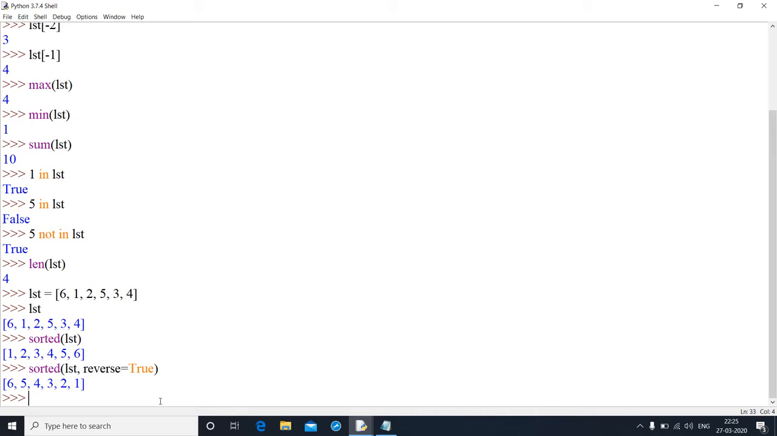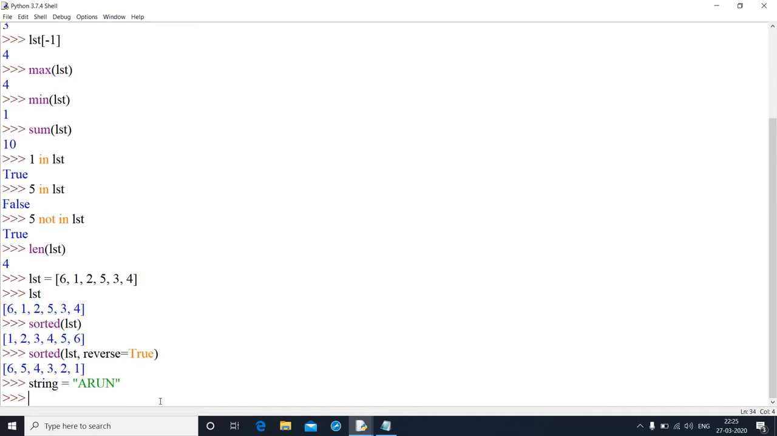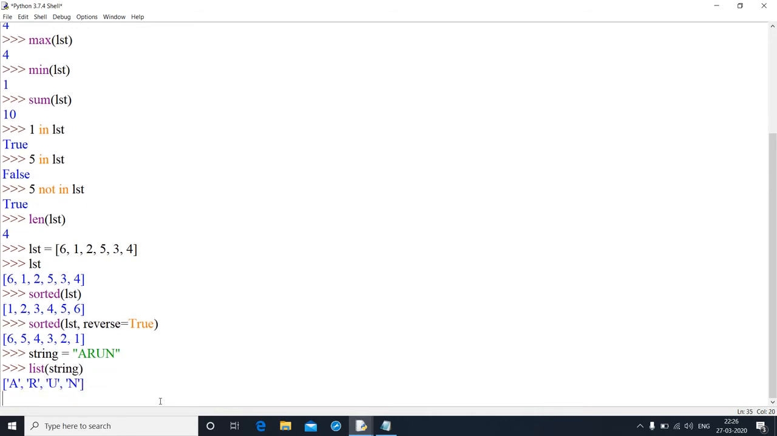Again, let us take some iterable, like I have a string s equals to Arun. Now I want to convert this string into a list. Then I can simply say list of my string. So what exactly is this list method going to do? This list method is going to convert any iterable into a list.